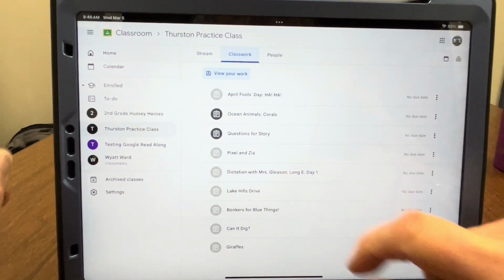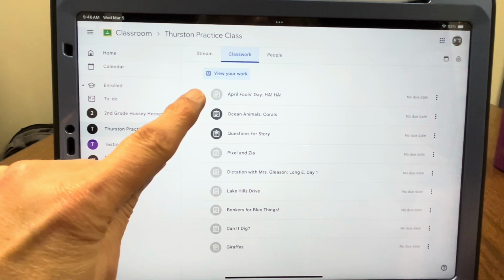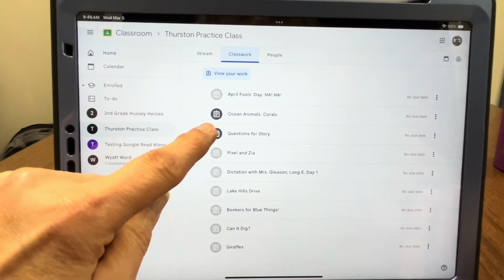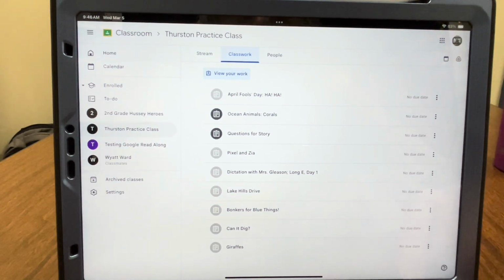And as you see now, this April Fool's Day is the one that I just did is light gray, where the other two are dark gray. So I still have two more that I need to turn in to my teacher.